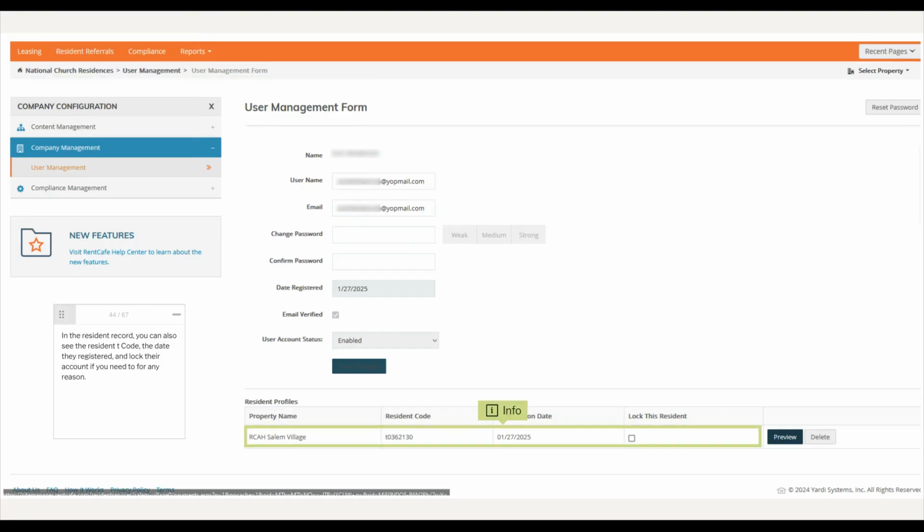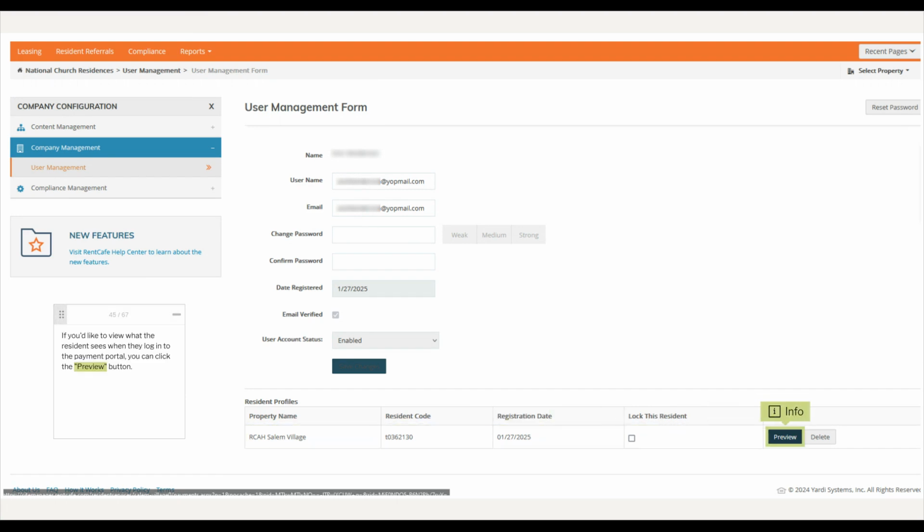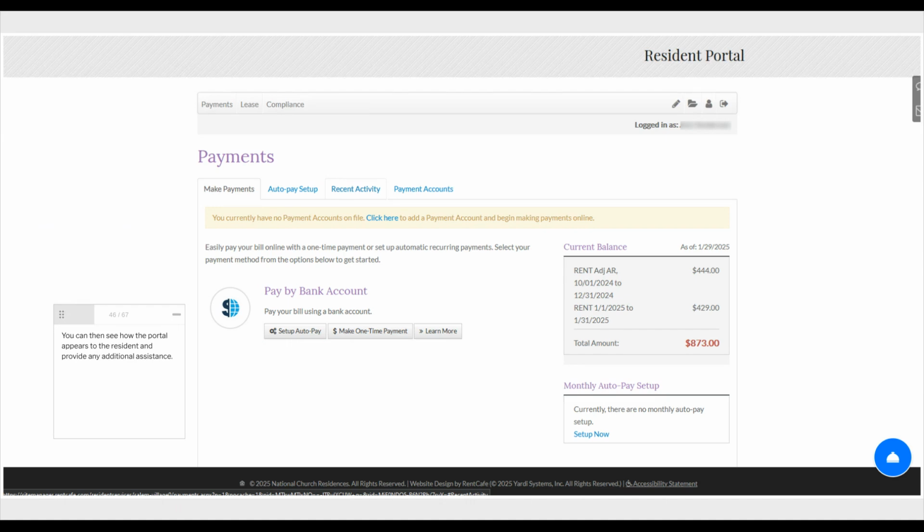The resident will receive an auto-generated email with a reset password link. In the resident record, you can also see the resident T-code, the date they registered, and lock their account if you need to for any reason. If you'd like to view what the resident sees when they log in to the payment portal, you can click the Preview button. You can then see how the portal appears to the resident and provide any additional assistance.